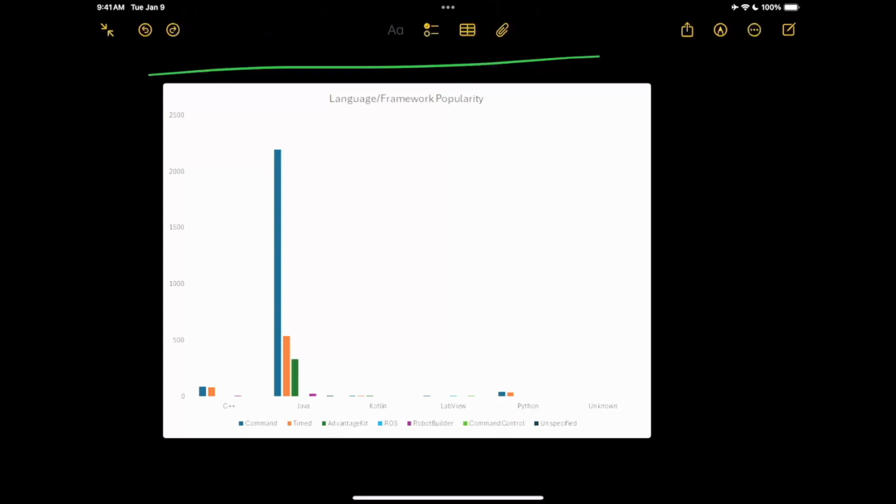If you look down here, those are the teams using C++. If you look over here, these are the teams using Python. If you look over here, these are the teams using LabVIEW. Those are 3 of the 4 officially supported languages. And if you look right here, these are the teams using Java.